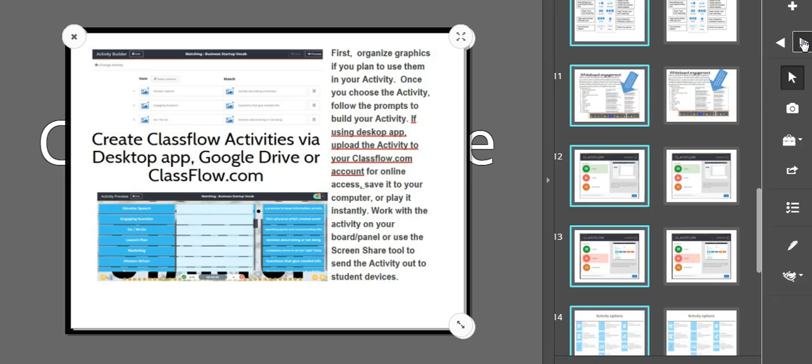If you're using the desktop version, it'll be saved directly on your desktop. So if you want to use it online, you're going to have to upload the activity to your Classflow online account. But you can easily create Classflow activities from either the app, your Google Drive, or Classflow.com. Yes, you can use your Google Drive for Classflow.